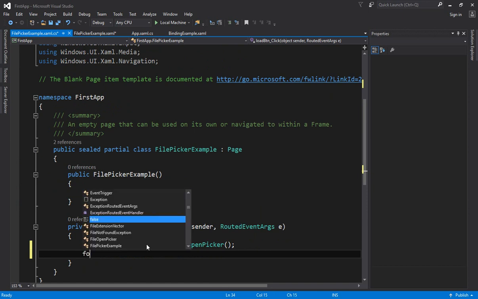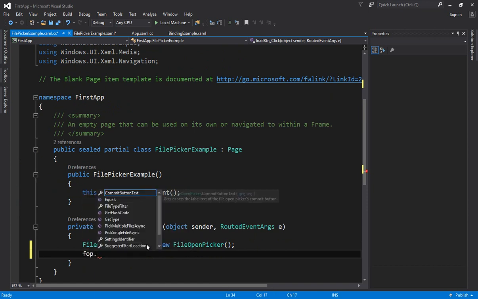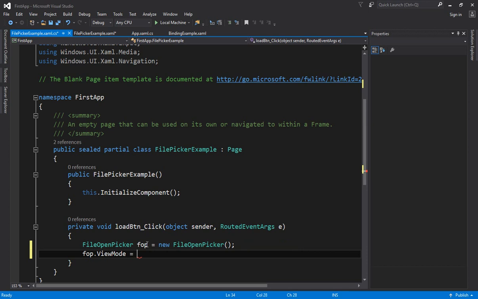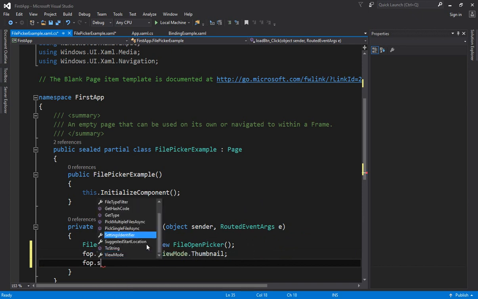Now fop dot, you have many properties. Look, the filters, the SuggestedStartLocation, the ViewMode, and all this. So let me write the ViewMode here. ViewMode equals PickerViewMode dot. You want it to display the files in list format or in thumbnail format. So I am selecting the thumbnail format.